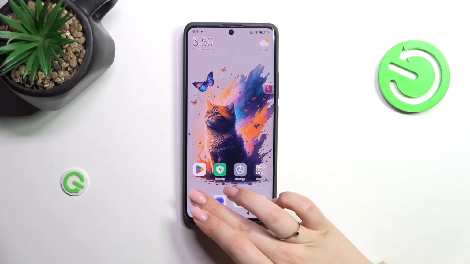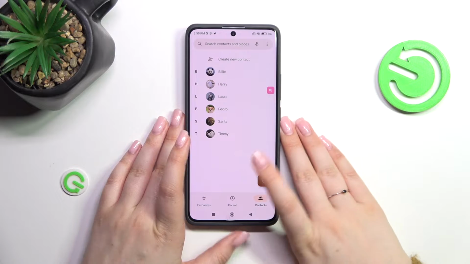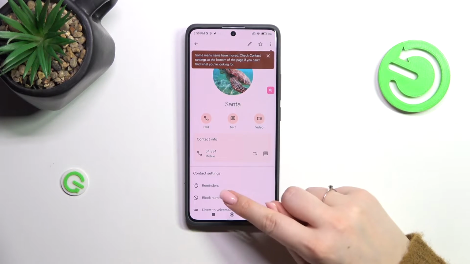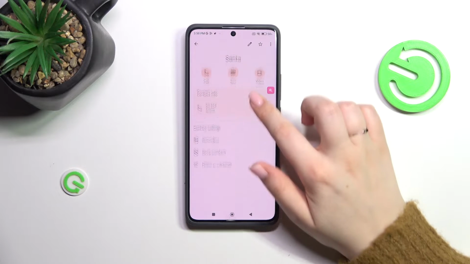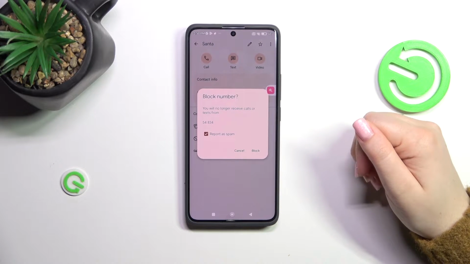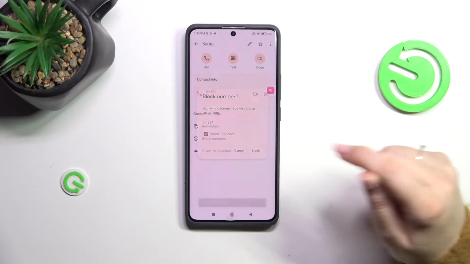So let's start with opening the contact list, because I'd like to start with blocking the number you've got currently saved. Let's find the contact we'd like to block and then tap on block numbers right here, as you can see. Your device will ask you if you really want to do it, because you will no longer receive any incoming calls or text messages from this number, so just tap on block.